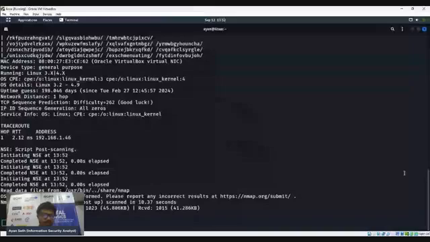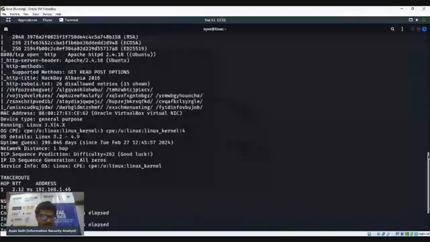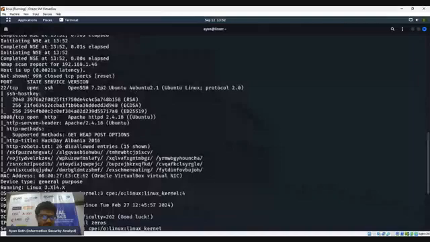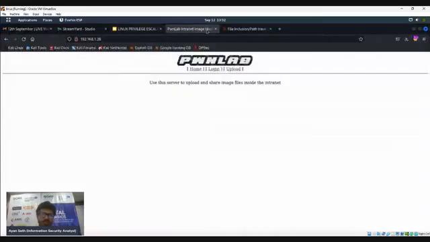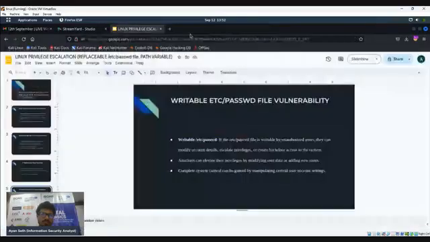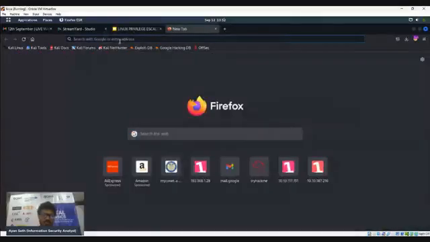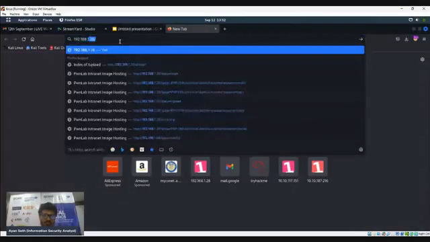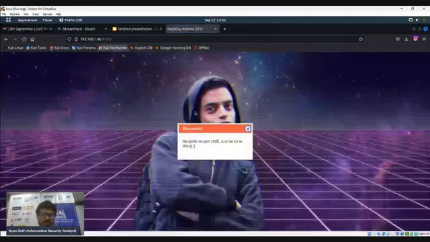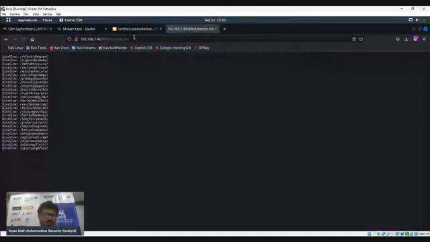We can see that HTTP is running on port 8008 and port 22 is open. So we are going to type this particular URL in our browser. Now we are going to check the robots.txt file. As you can see, there are too many directories. So now we are going to check from the bottom one first.